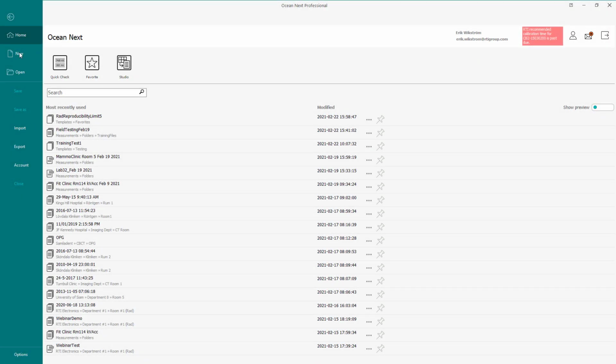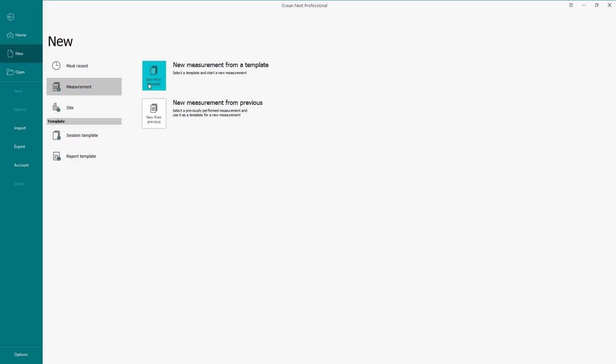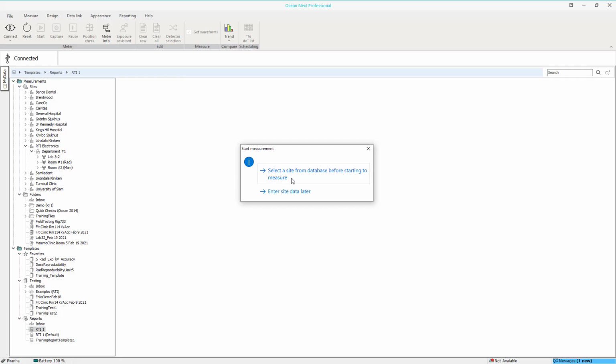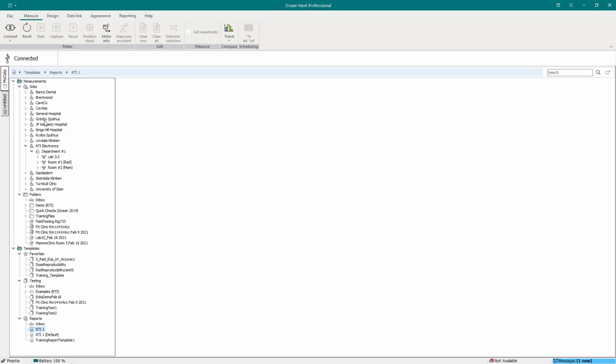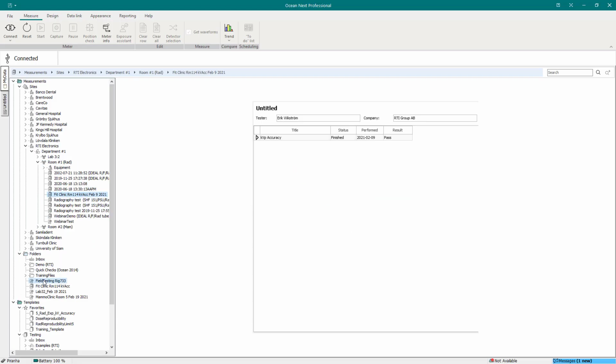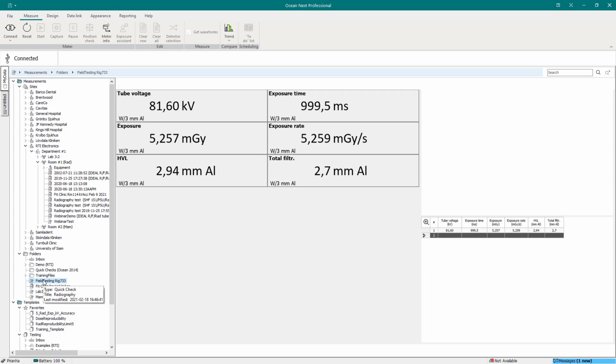With License Level Professional, you have the option to store measurements in a room when you load the template or after completing the measurement. Even completed measurements can be moved between rooms. Now you can also save quick check sessions to a room.